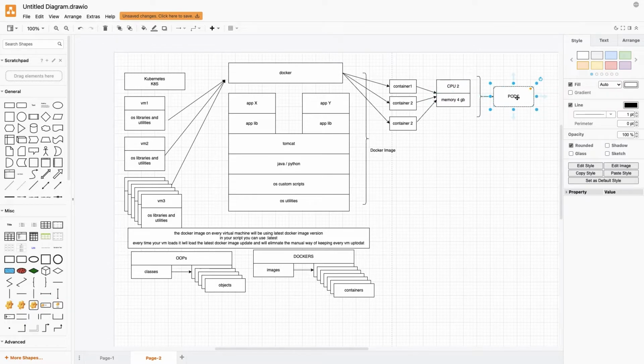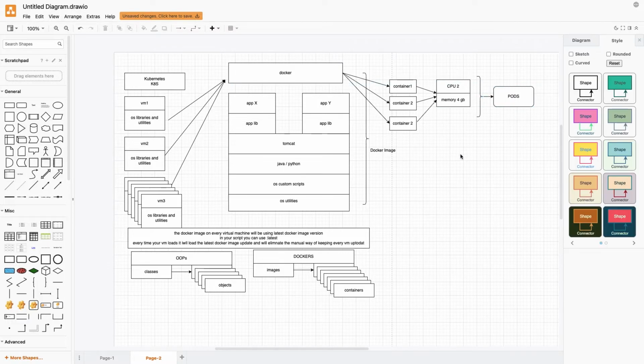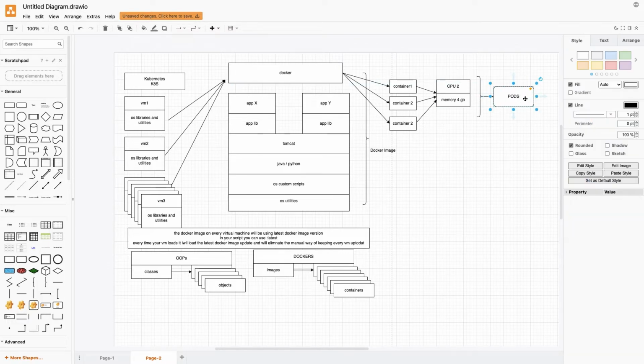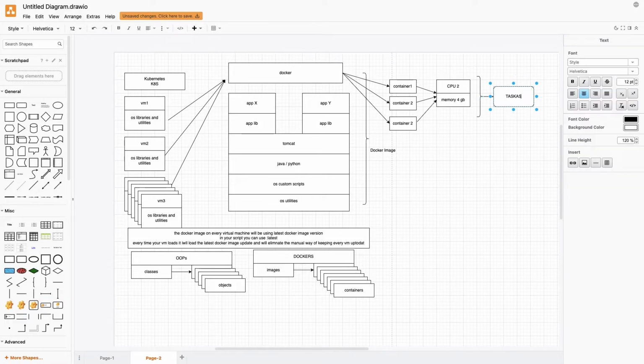And this specification of how much memory, how much capacity should be allocated to each container or a group of containers in every virtual machine is stored in Kubernetes in the form of pods. And in the concept of AWS, these pods are nothing but what we'll call tasks.